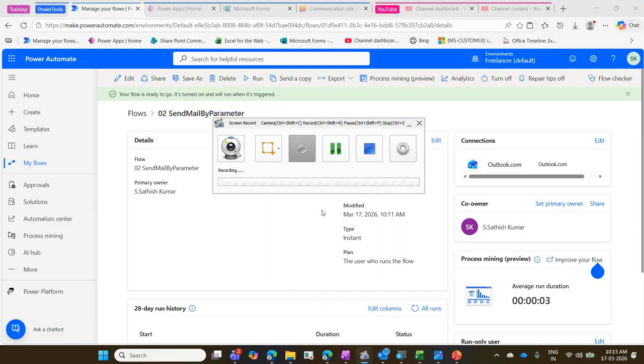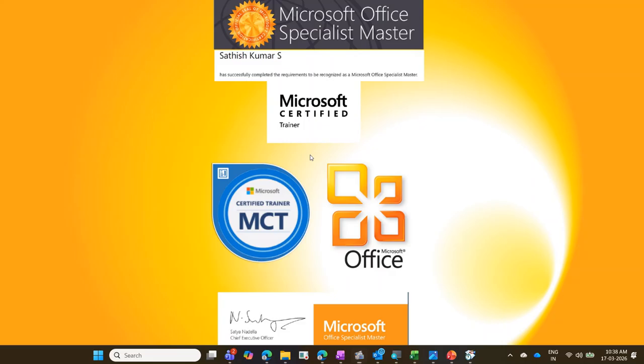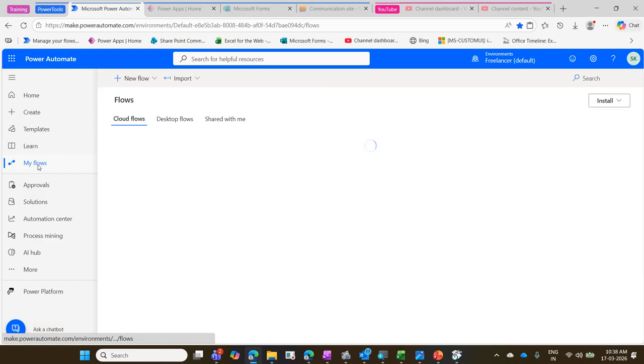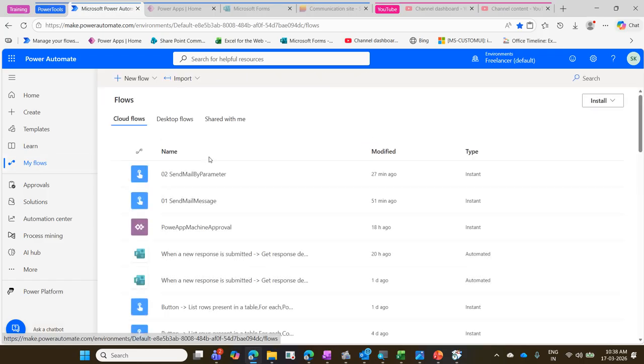Now we have created 2 workflows here. The first flow is the one which we created just to send a mail. The second flow is based on the parameter. So we got a parameter from the user. 02 is the parameter from the user. Based on the user, we have created the flow. Okay. Now what I want you all to try is this.